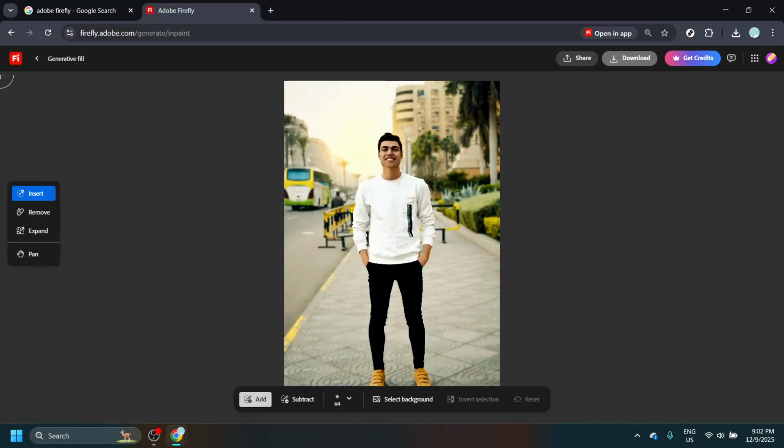Once your image loads, you'll see a brush tool. Use that brush to paint over the clothing you want to change. Think of this as telling Firefly, only modify this area. Take your time here, zoom in to refine edges, adjust the brush size for tighter control, and try not to overlap onto skin, hair, or background. Clean selections help the AI blend the new outfit naturally with the original photo.